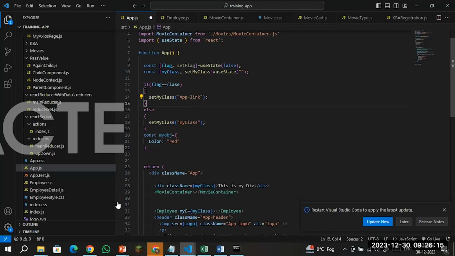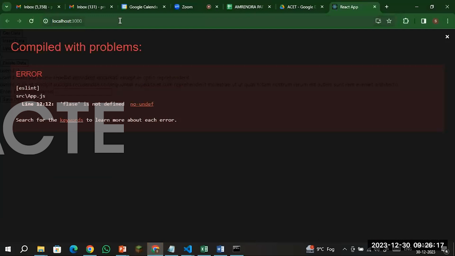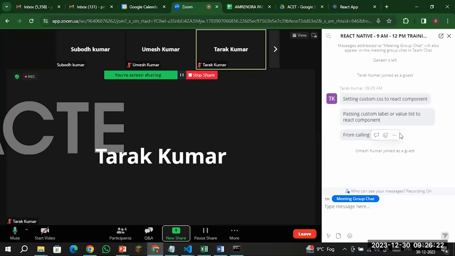Okay, fine. And the other part of your question, one second here: passing a custom label or value list to the React component. Yes, the custom label means the value, basically. The value you can pass through the parameters, the props, easily. We have already covered the list. We have passed the list from one component to another component. List means the data set. You can pass the data set by using the props. There is no issue with that.